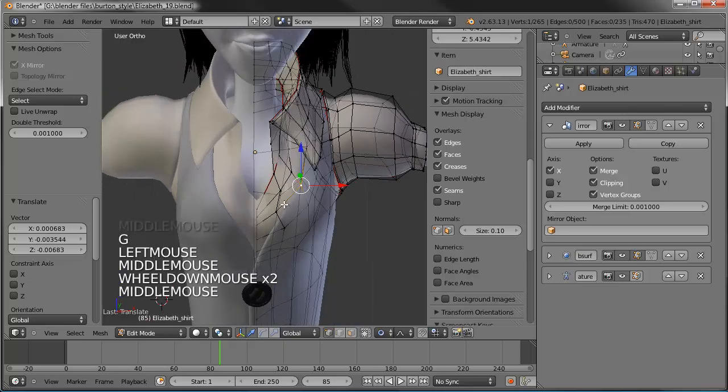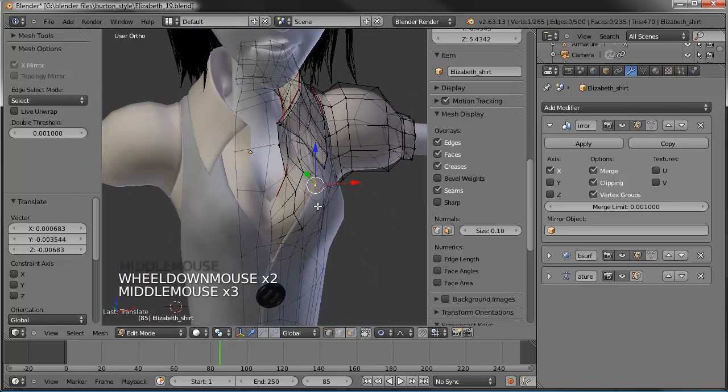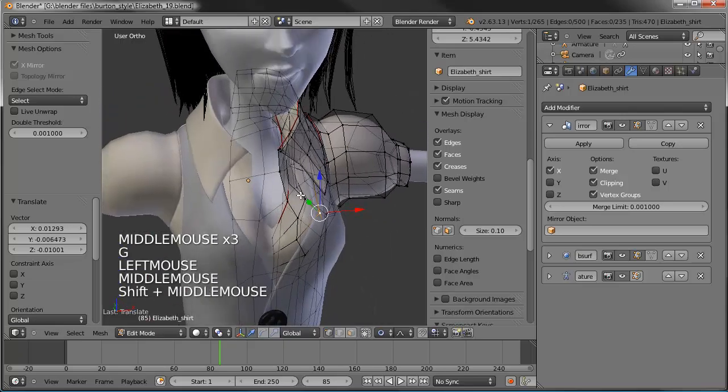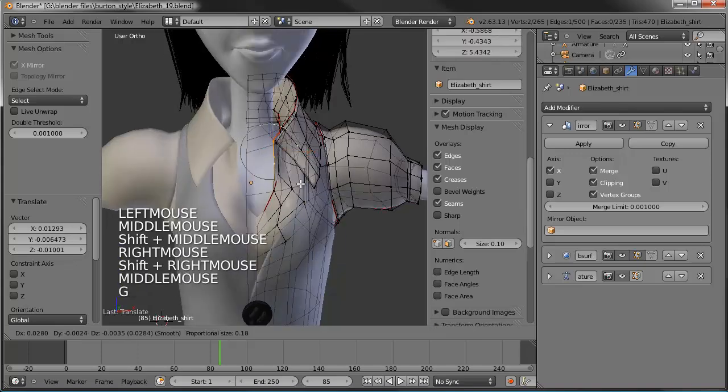Okay, so we got the main chest part of the shirt done. Let's open up the collar a little bit.